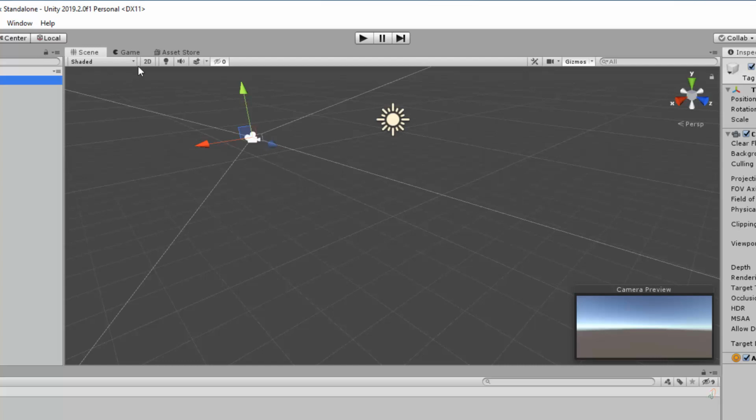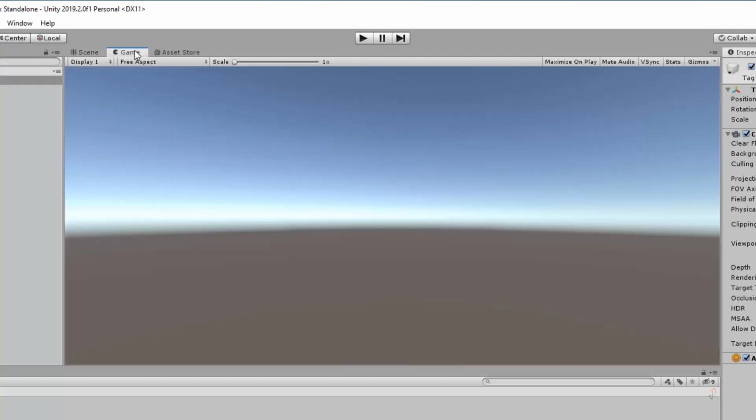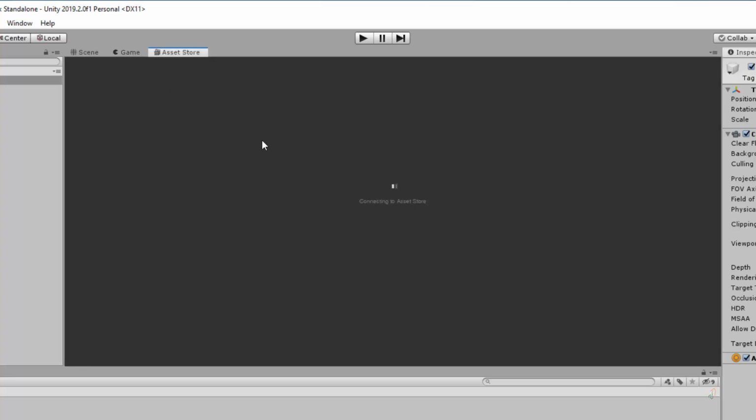So apart from scene, here we have game. When I click on game, this is actually the view that the user is going to see when he is playing the game. And we also have the asset store here to import assets.